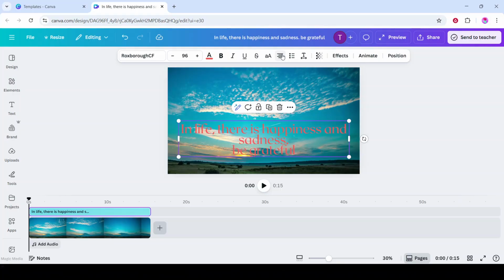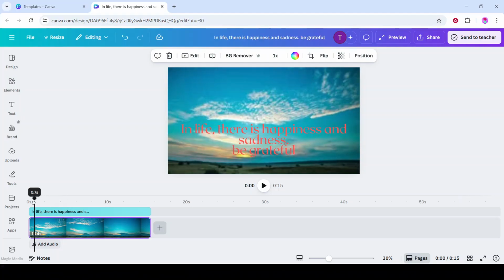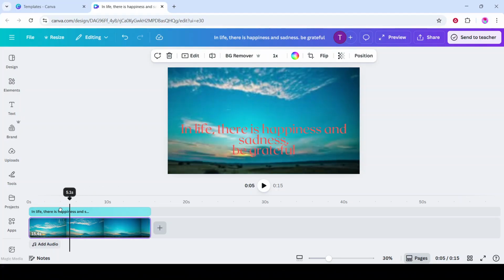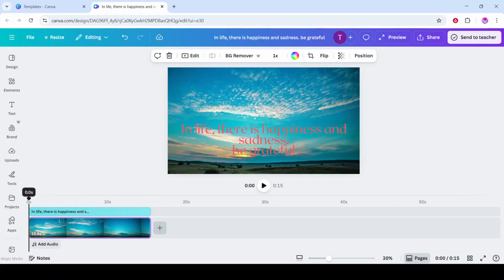For the backdrop, head to the Videos tab and search for visuals that match your message. Terms like beach, nature, or sunset work well. Choose footage with gentle movements. Slower scenes enhance legibility and keep the mood calm and focused.